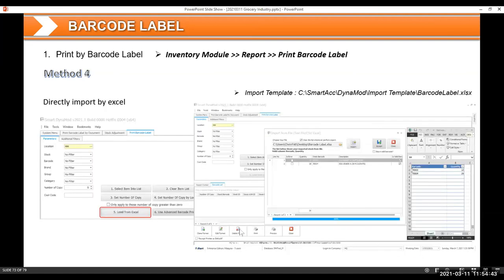Okay, method four is we can import by Excel. That means if a user has a barcode listing, and every item has a different quantity they want to set, they can set it in the Excel file.